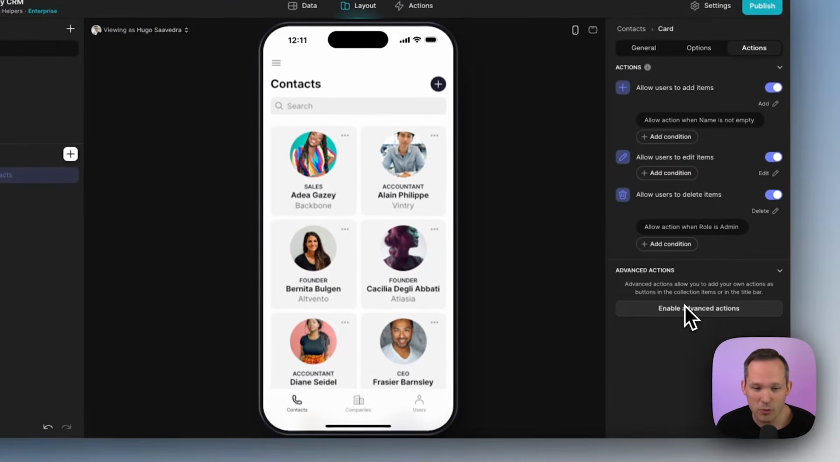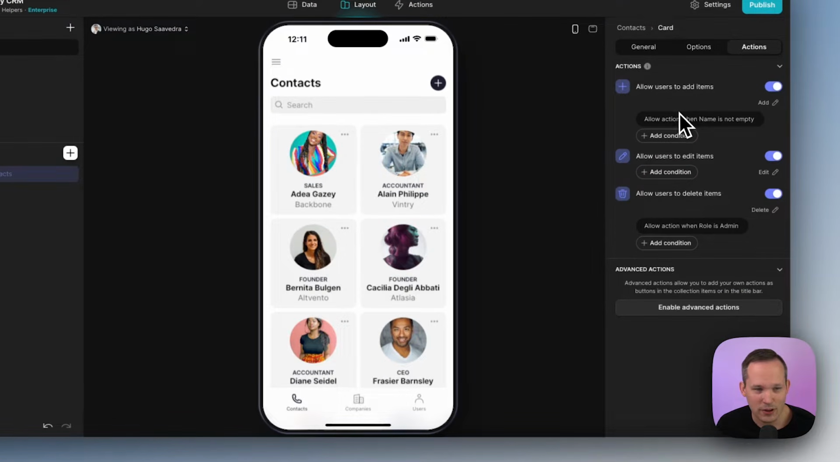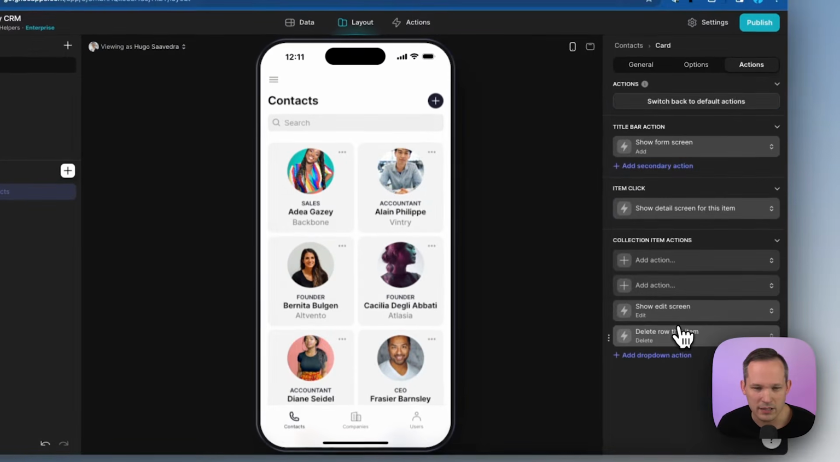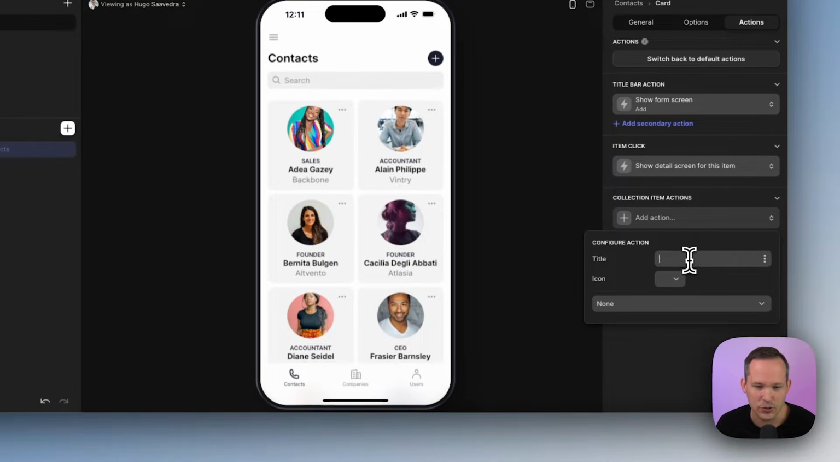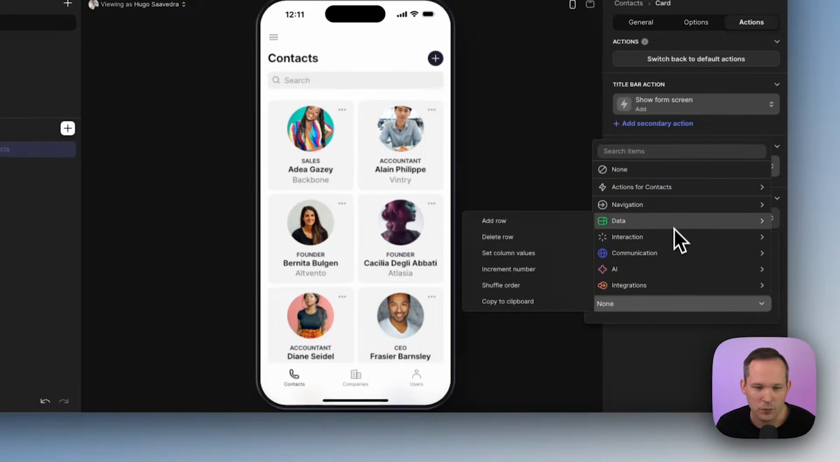But we could also do more advanced things. So right here, we don't have to think about, well, what are we hooking this up to? If we have a button to create a record, what does that look like? What icon are we using? What does it open? But if you want to get really granular, you can. So we could enable advanced actions here. And this is where we could have different options to say what happens when we actually click on that item on the screen. We could have these collection item actions, and we could add our own custom actions. So we could give it our own title. And we've got many of these kind of one-off actions that we might want to take.